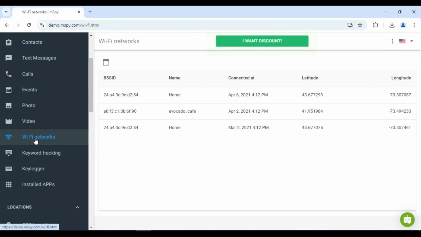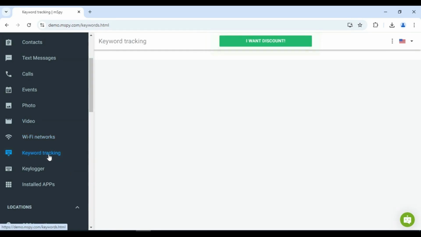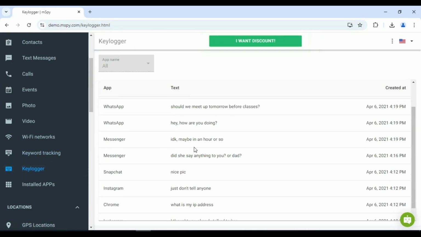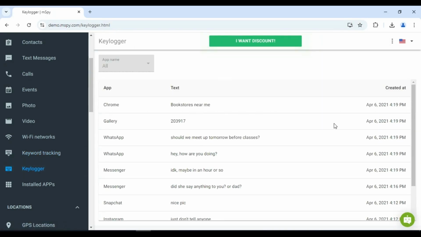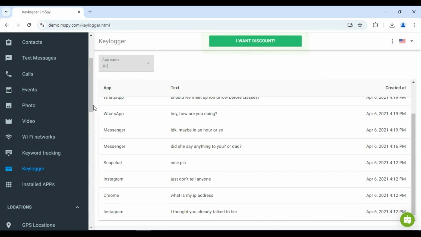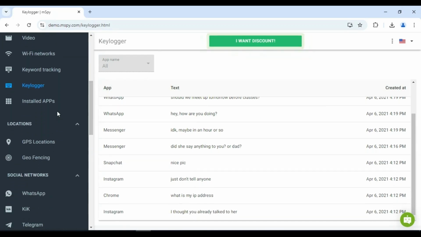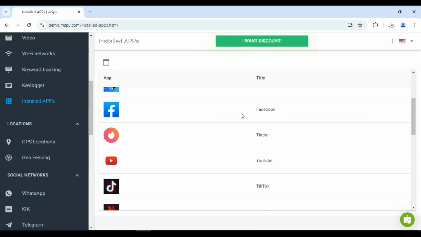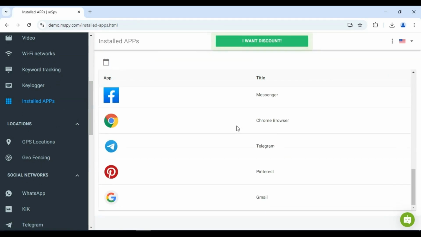Want to know where they've been? The Wi-Fi network section shows every network their phone has connected to. The keyword tracking feature is a game changer for proactive parenting. You can set up a list of keywords or phrases like bullying, meetup, or danger. If these words appear in their messages, browser searches, or apps, you'll receive an instant alert. This lets you intervene quickly and keep them safe.